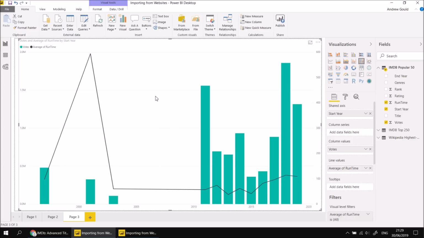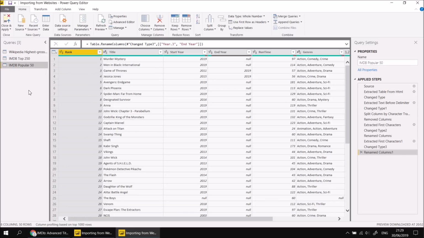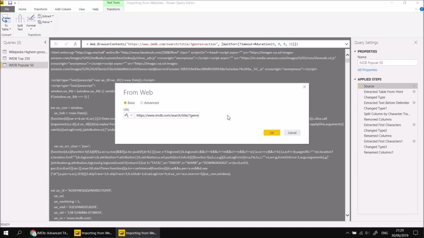I'll just click Cancel as I've already got it set, then switch back to the Power Query Editor and switch to the IMDb Popular 50 dataset or query. What I want to do is edit the very first step of this query, the source. And if I click the gear or the cog icon next door to that option, I'll find the same original dialog box that I saw when I pasted in my simple URL.